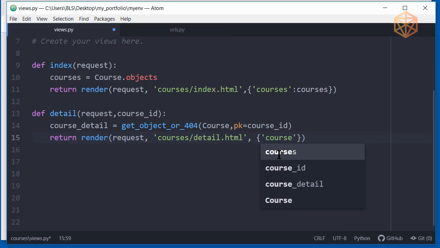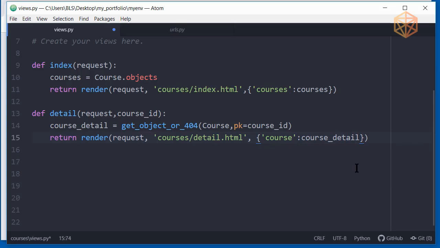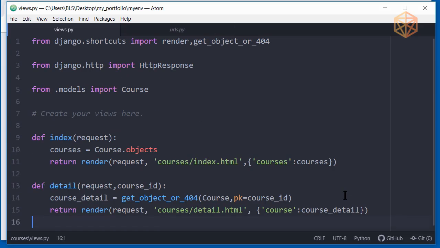And then that would be the key for the dictionary. And then I'll add the colon. And the actual information I'm trying to get back from the database is the individual course detail. So I do course_detail. So this will represent the data I'm trying to retrieve from the database. That's what this dictionary is doing. So that's it. When you're done, just click to save the file.